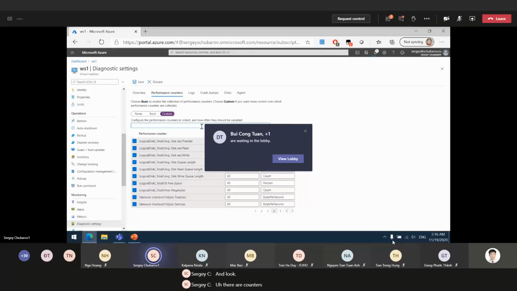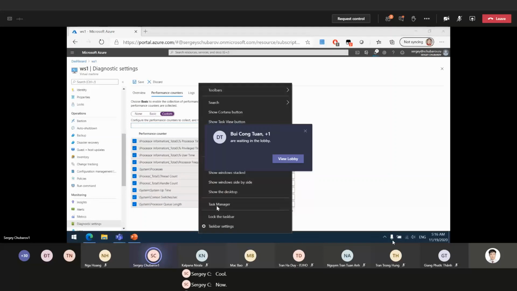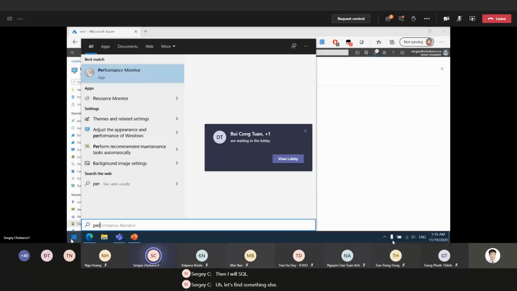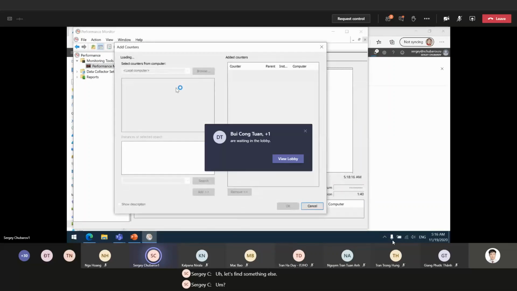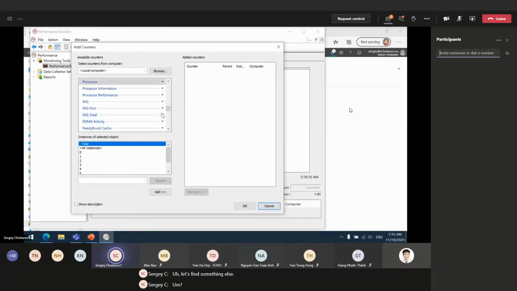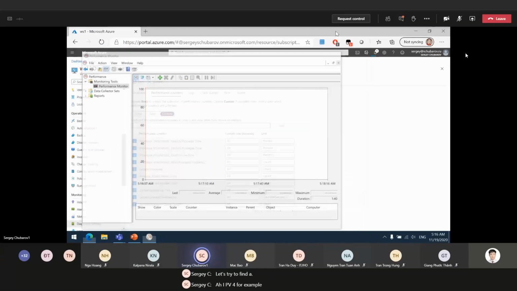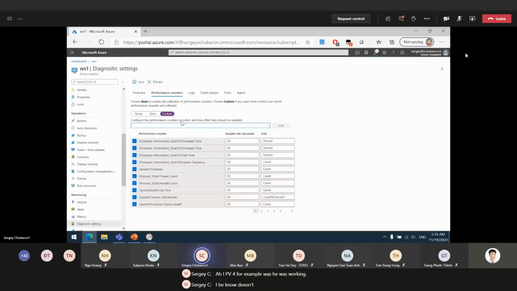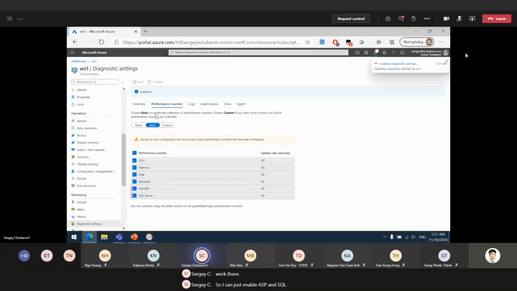There are counters. So let's say I want to find SQL. Let's find something else. Let's try to find IPv4, for example. Let's see if it works. IP, no, doesn't work. That's odd. Then it looks like this type of counter doesn't work there. So I can just enable ASP and SQL. Let's click OK. Probably I will get new counters, but I can get other information using logs.